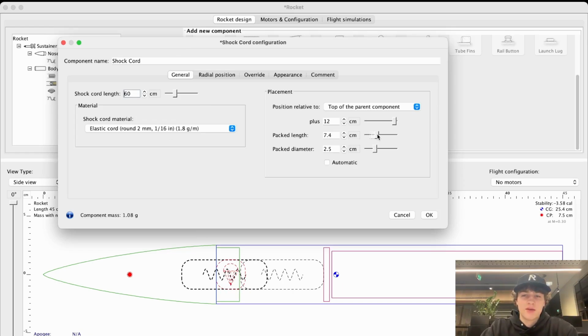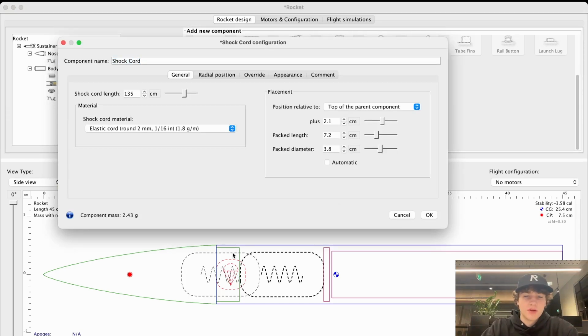You also want to account for the packed length of this cord. I've got 60 centimeters of cord here. Do I think I could get it into a 4 by 3 by 3 centimeter space? I don't know. Probably not. So I'd probably make it a little bigger, and same for this one. But that's essentially all that shock cords are. That's all there is to them. And I'll let you get back to the old Patrick.